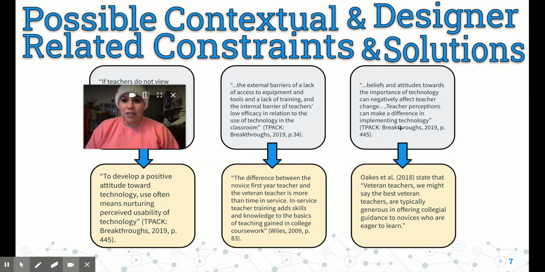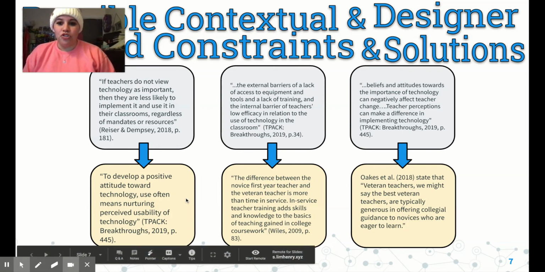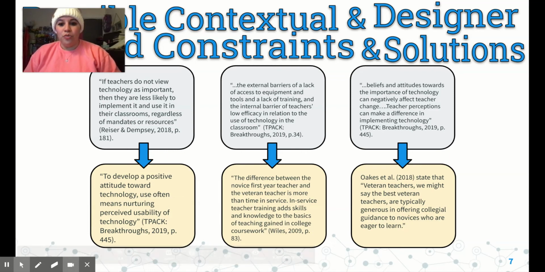A few more constraints that you can see on the screen are that if teachers don't view technology as important, then they're less likely to implement it and use it in their classrooms. That was from our Reiser and Dempsey book about issues and trends in instructional design. And we want to encourage that positive attitude towards technology. And by doing that, we're going to nurture the usability of technology. And we're going to do that by showing the teachers just how awesome this program is going to be. Then we know that access to the equipment that the students and the teachers are going to use is not going to be an issue.